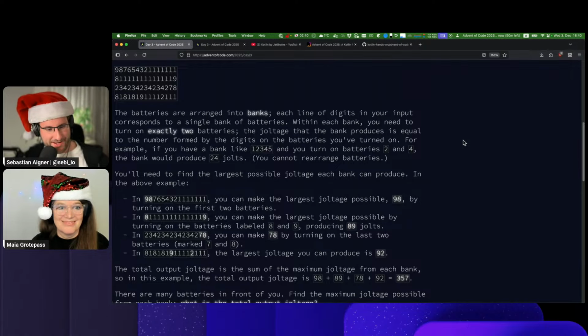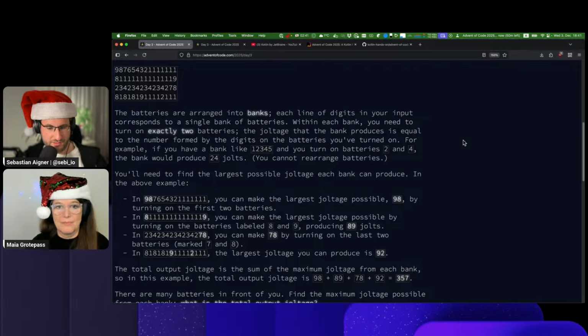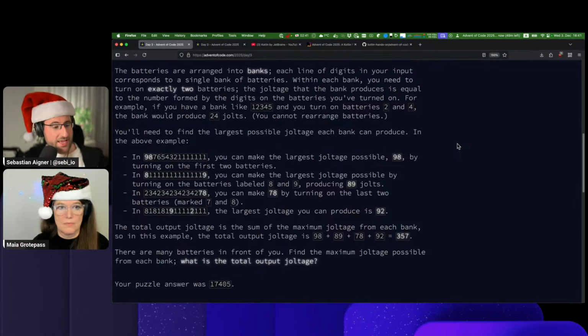The batteries are arranged into banks. Each line of digits in your input corresponds to a single bank of batteries. Within each bank, you need to turn on exactly 2 batteries. The voltage that the bank produces is equal to the number formed by the digits on the batteries you've turned on. For example, if you have a bank like 12345 and you turn on batteries 2 and 4, the bank would produce 24 jolts. You cannot rearrange batteries. You'll need to find the largest possible joltage each bank can produce.